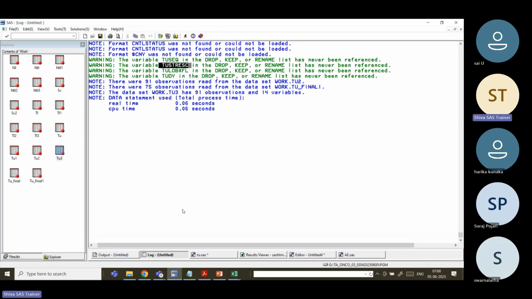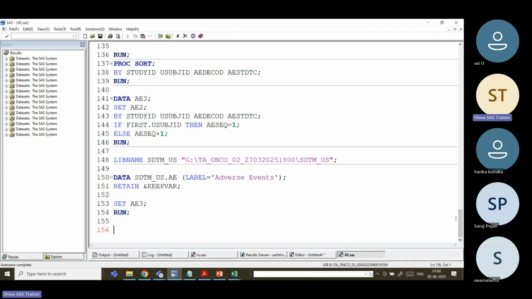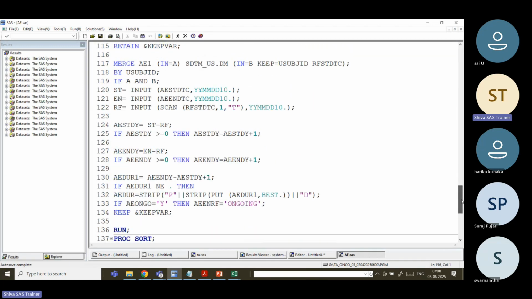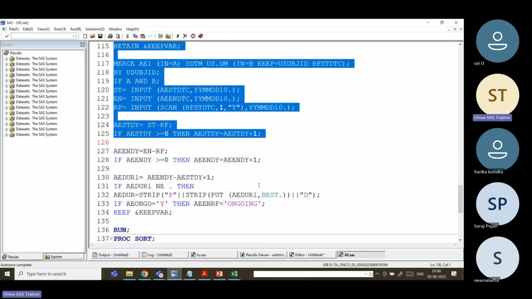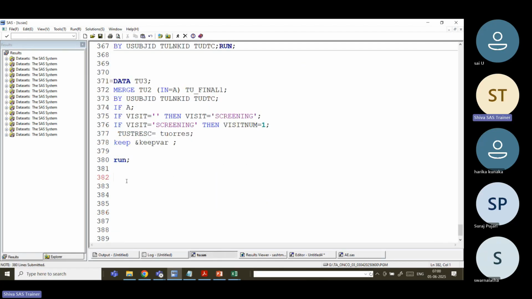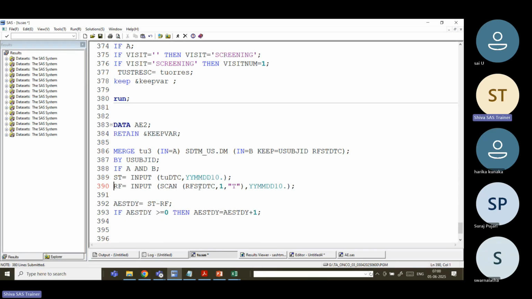And next TUDY. So TUDY is nothing but the study day derivation. The same way we can derive here. So how do we derive the study day? So we merge with the DM and we do this, right? So simply you do the same thing for the derivation of this. So TU3, and here TUDTC, and this one is okay, and here TUDY.